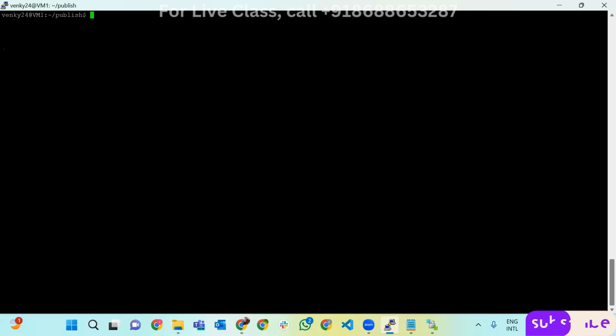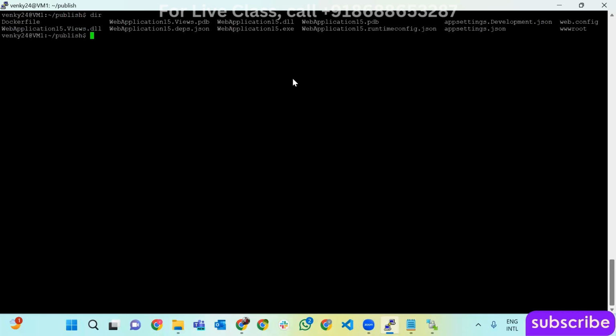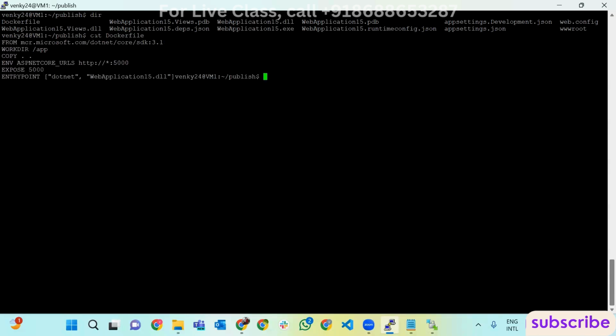What have I just done, guys? I copied the publish folder to the Linux server and then viewed the content of the Docker file. If you type dir, it will show all the content files of this folder which we just copied. And if you type cat Dockerfile, it will show us the contents of the Docker file.